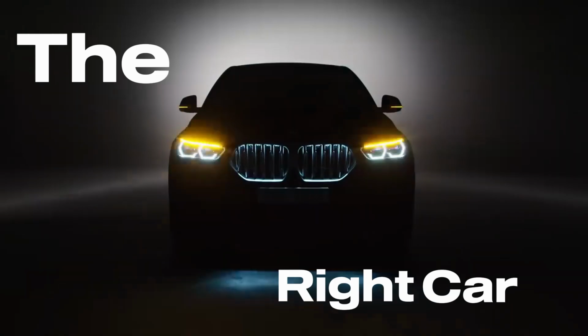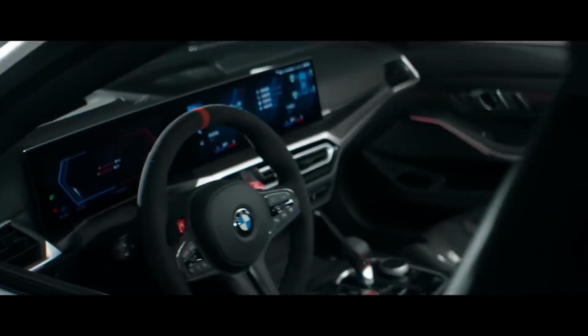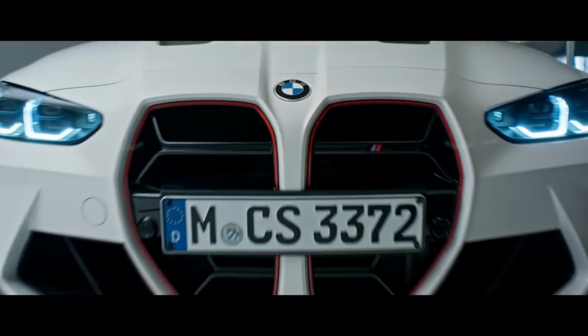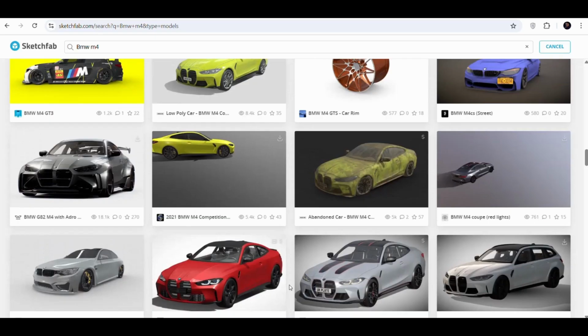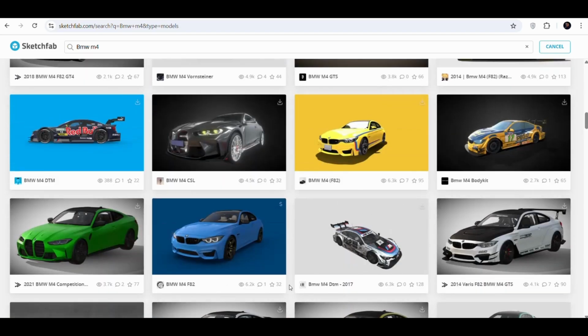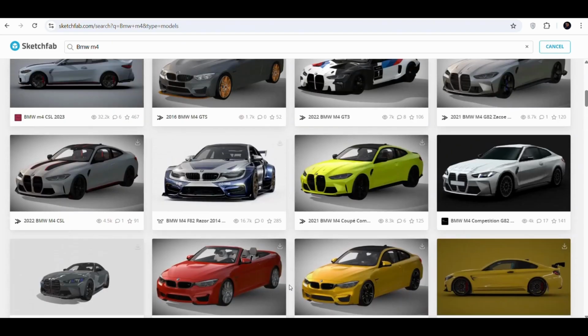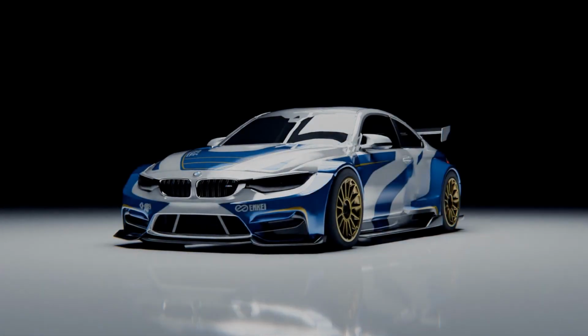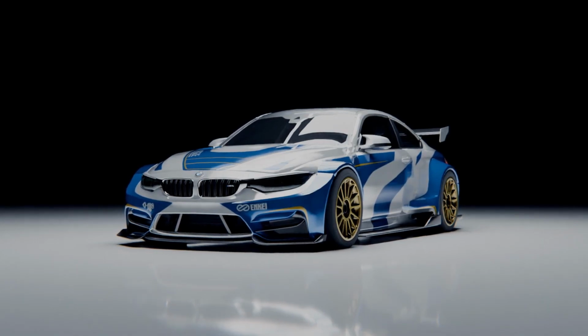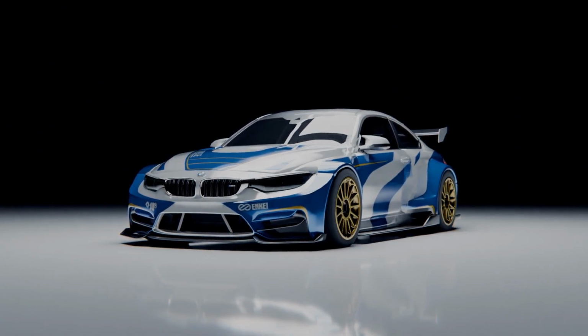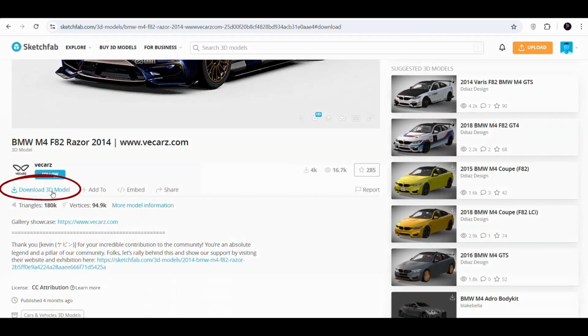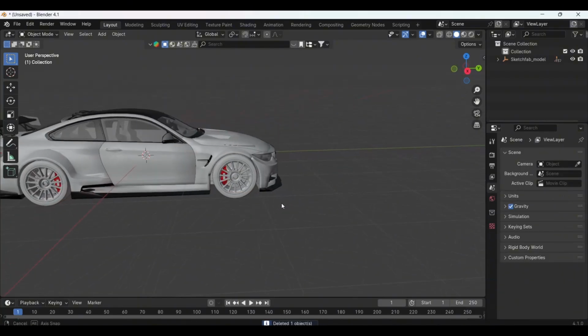Now, I needed one thing: the right car. I knew it had to be a BMW. I mean, the logo was the entire trigger. But which one? I hit up Sketchfab and started digging through car models. And then boom, there it was. The BMW M4 F82 Razor. Sleek, just perfect. I downloaded it, imported it straight into Blender and got to work.